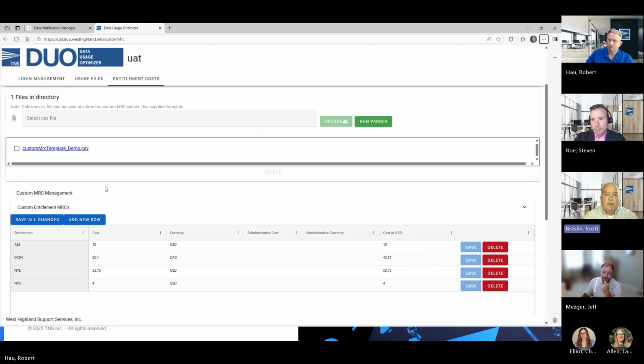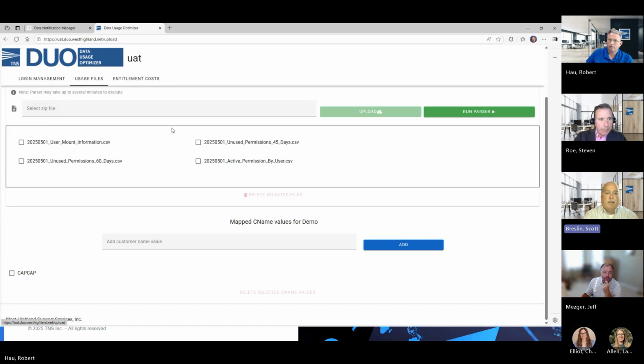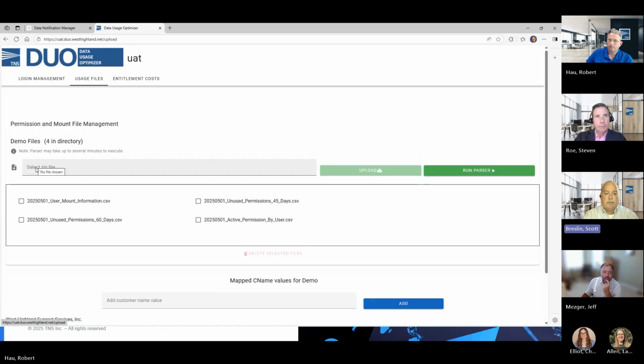And adding files to Duo, it's very easy. If you click on that usage file tab, you'll create the files. There's four files that we would need from your DAX, and then you create those four files. You upload the files from your PC, and then you click upload and click run parser, and within a minute or so, it'll update the spreadsheet, and you can download it and see your current savings opportunities.